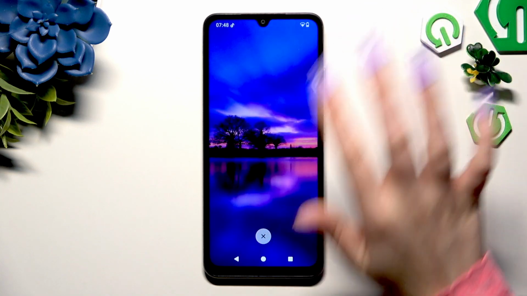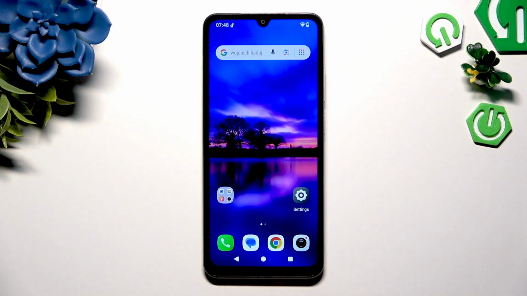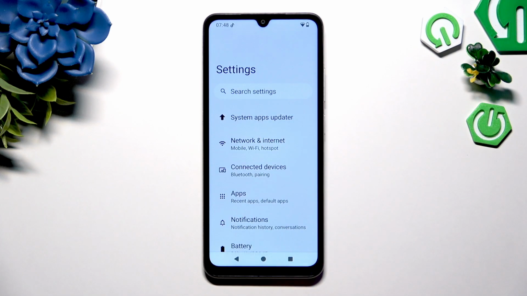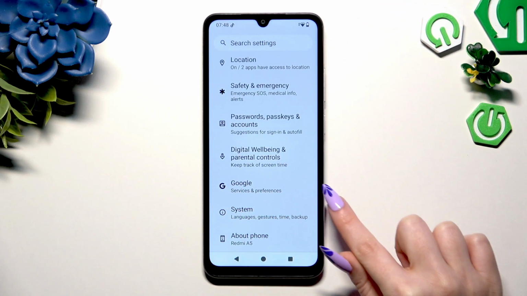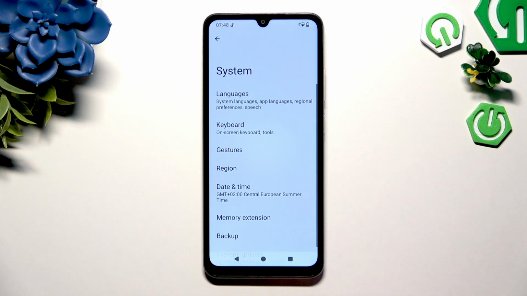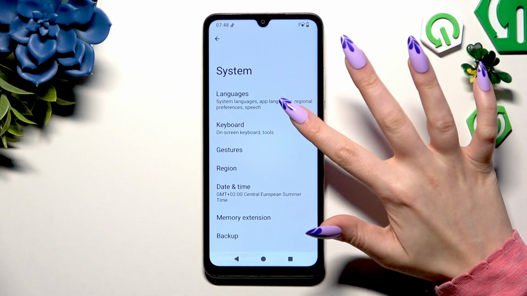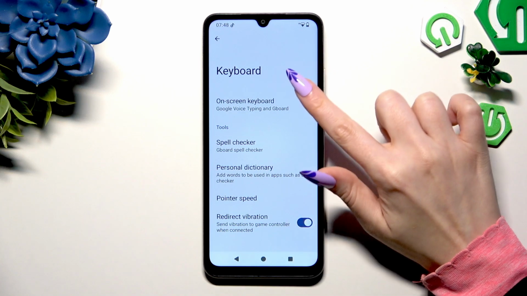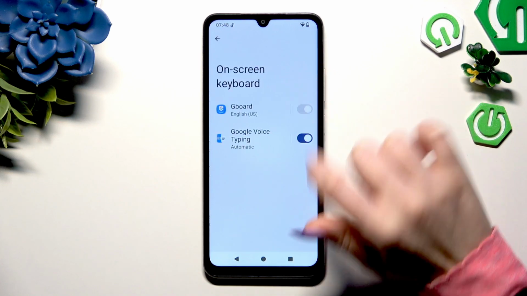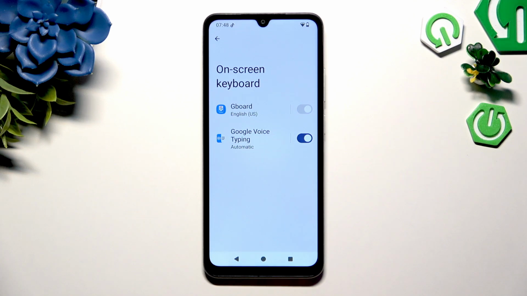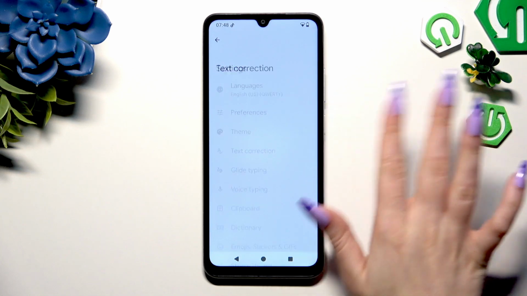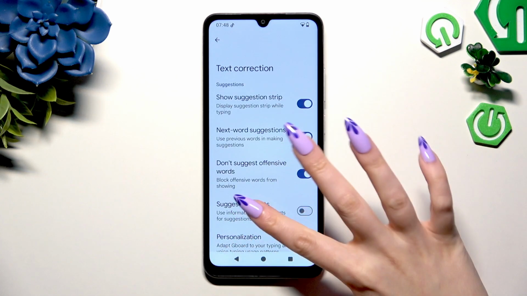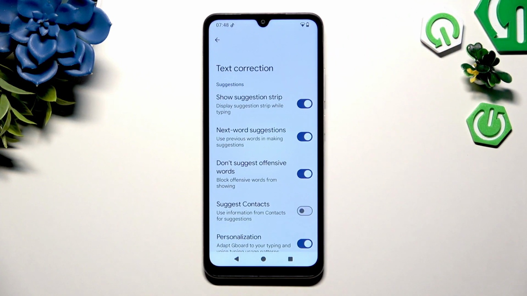If you don't have it enabled though, you can always go into settings, scroll all the way down and tap on system. Then select keyboard, on-screen keyboard, and finally keyboard. Now hit text correction, and as you can see the same options are over here.